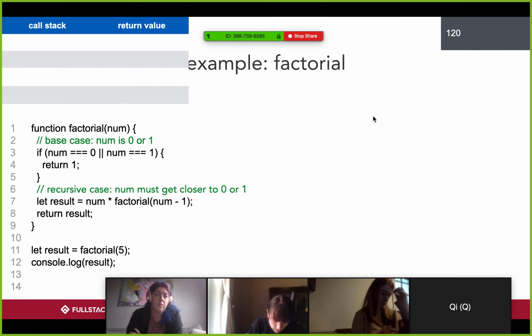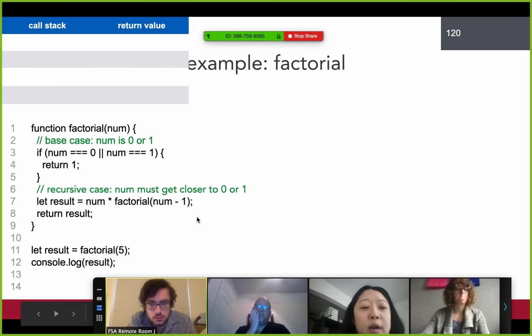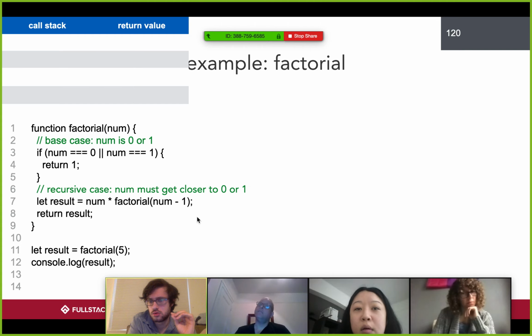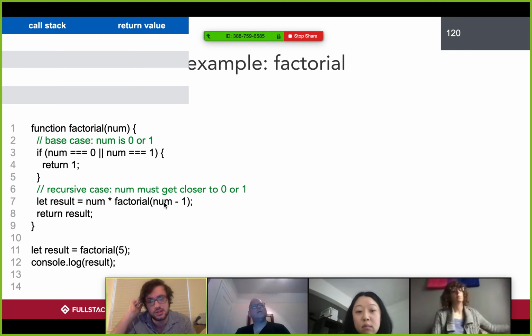Any questions on factorial? I am curious in this example, if someone put a negative number for num, does that make it go on forever? Just curious. Or no, maybe not. I'm not really sure what would happen, because if we did negative 5, it would be negative 5 times factorial of negative 6, right? Mm-hmm. And then whatever that would be positive.